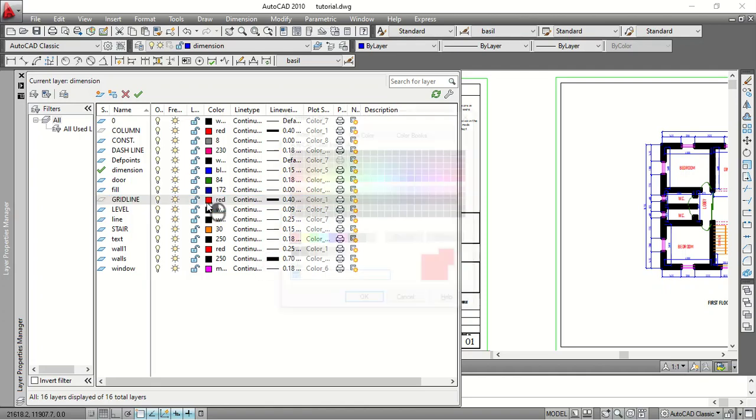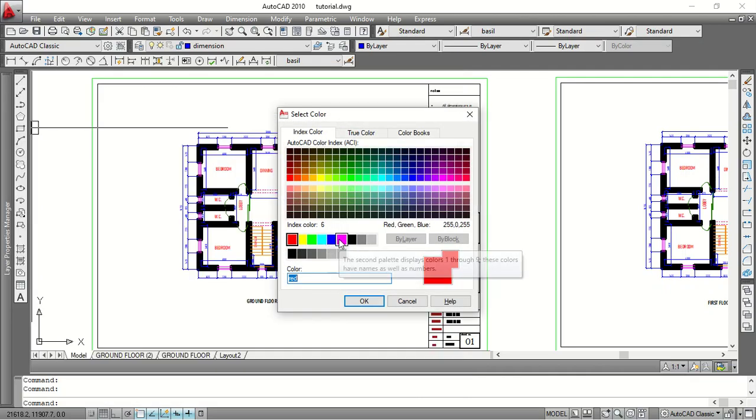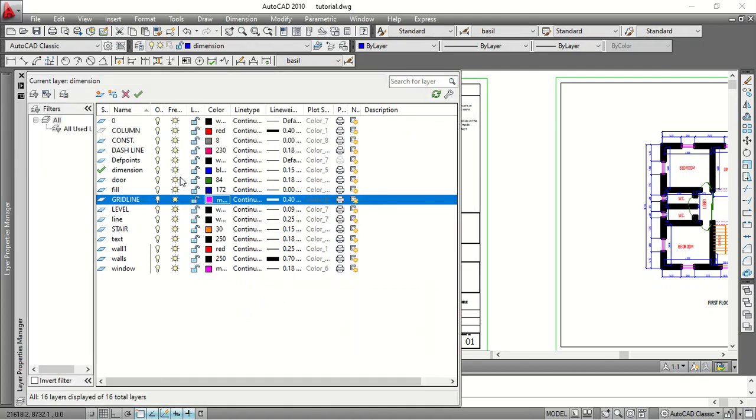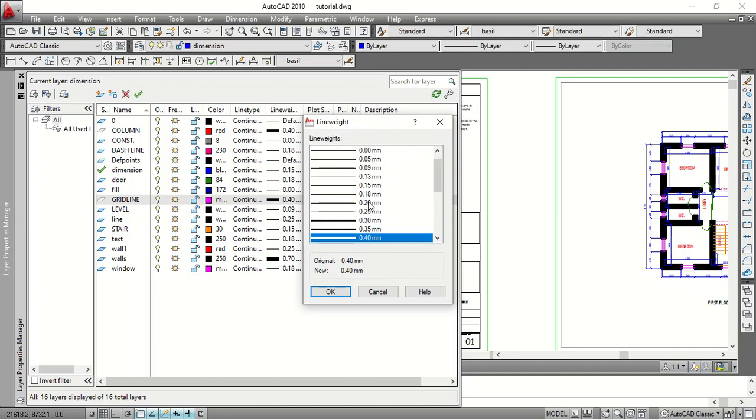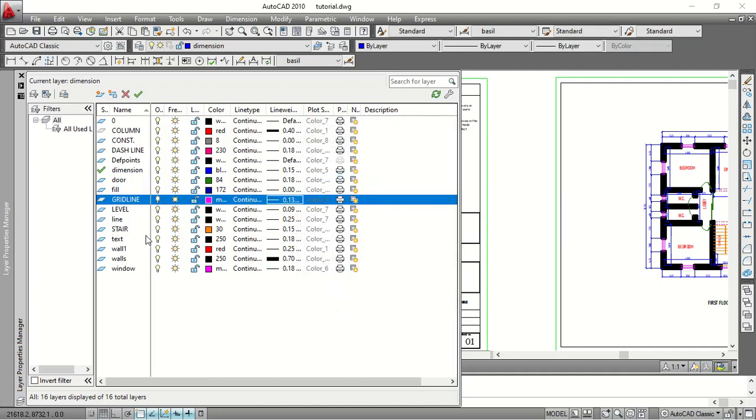This is grid line. I'm calling this grid line. What color should I give to this? Okay, let me give it magenta, and line thickness should be 13. 13 is okay.